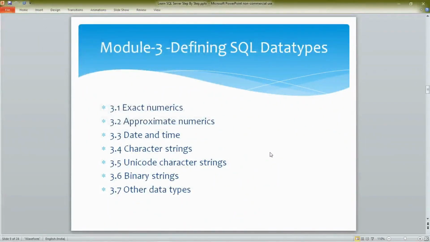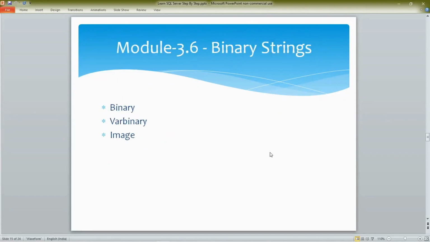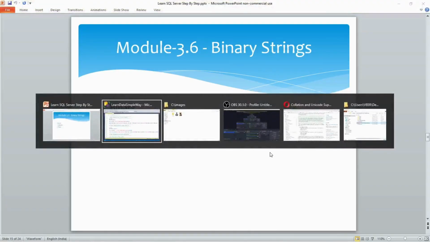I'm going to cover category 3.6, which is binary strings as a data type. So let's get started. In 3.6, how many types of data types do we have? Binary, Varbinary, and image data types. So let's see each of them one by one.